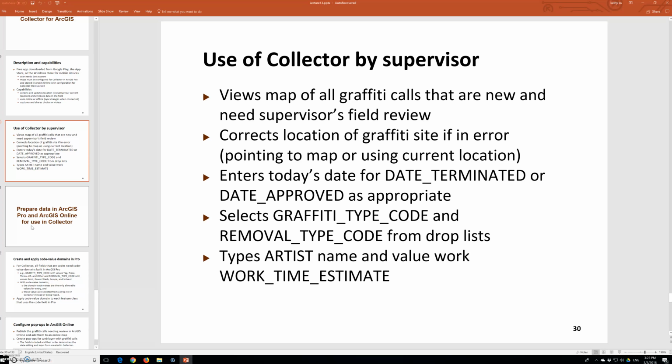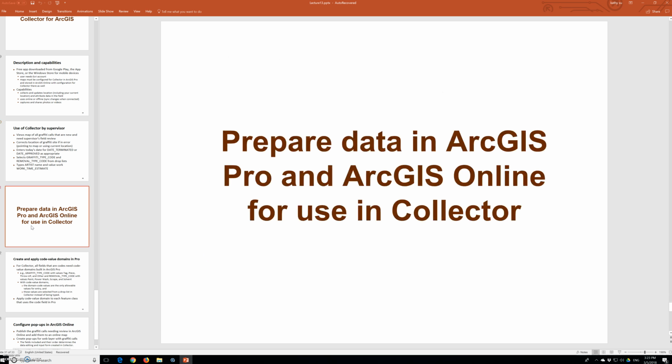Now, using Collector by the supervisor: you view the map for all graffiti calls that are new and need supervisor's field review, correct the location of graffiti sites if in error by pointing to the map or using current location, and enter today's date for date terminated or date approved as appropriate. Select graffiti type code and removal type code from job lists, type the artist name, and value the work time estimate. And prepare data in ArcGIS Pro and ArcGIS Online for use in Collector.